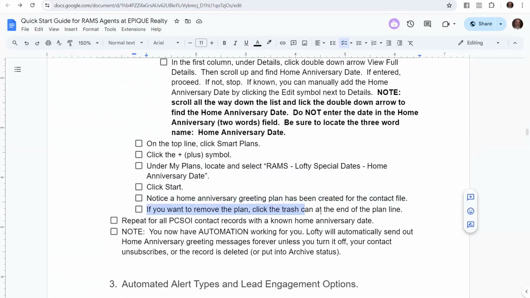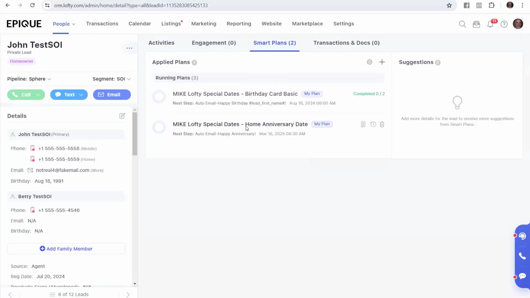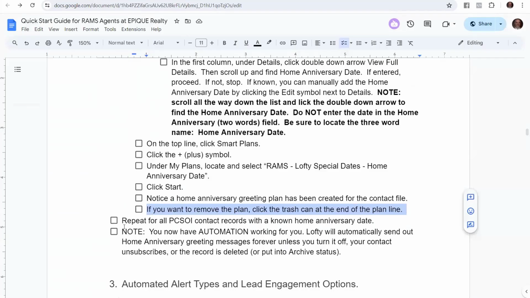And if you want to remove the plan, you can click the trash can at the end of the plan line. So if you decide, no, I don't want to send it out or send it out anymore, you can delete it. You can also pause it. Okay, next you're going to repeat that for all PCSOI contact records with a known home anniversary date.